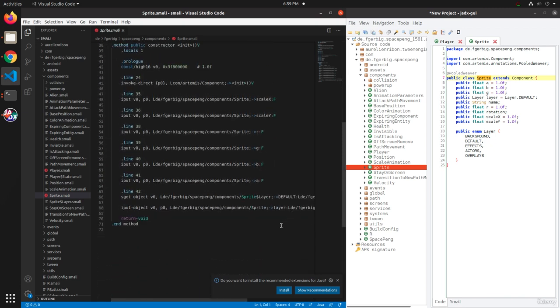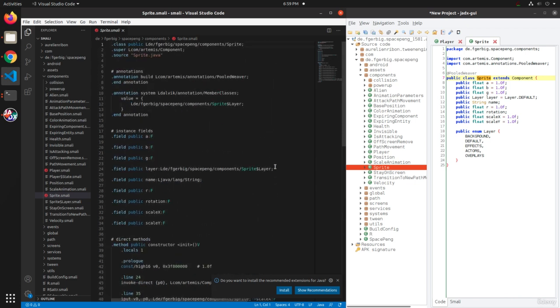By the way, if you are interested in these enum types, because let's have a look, there we cannot find this. And this is why we have these annotations. We can now check sprite layer, and within sprite layer we should see a reference to those values, background, default, effects. Let's have a look. There we go.